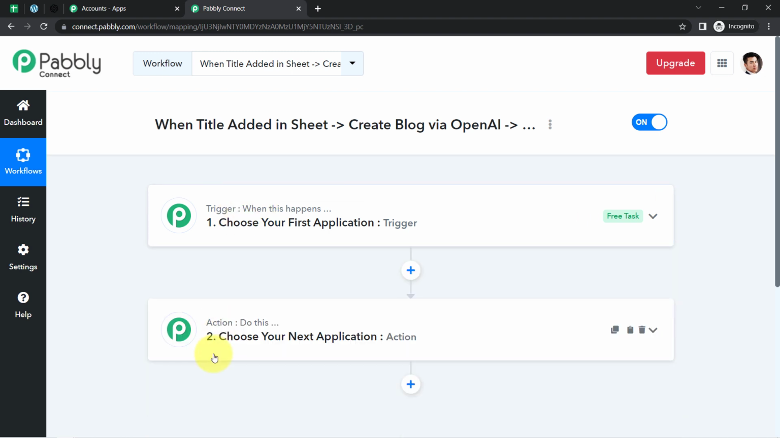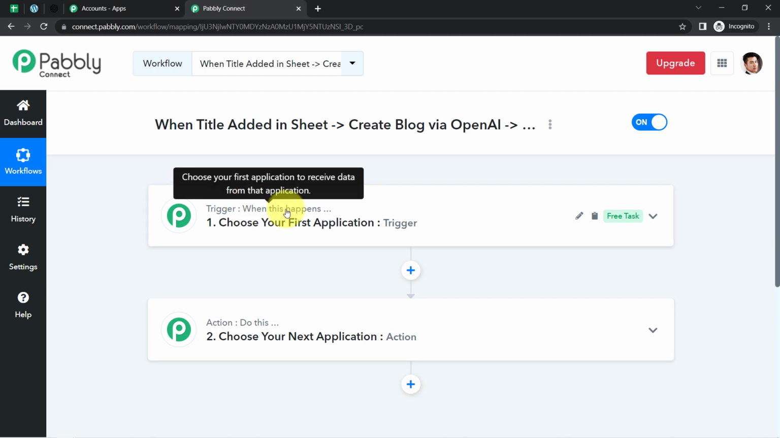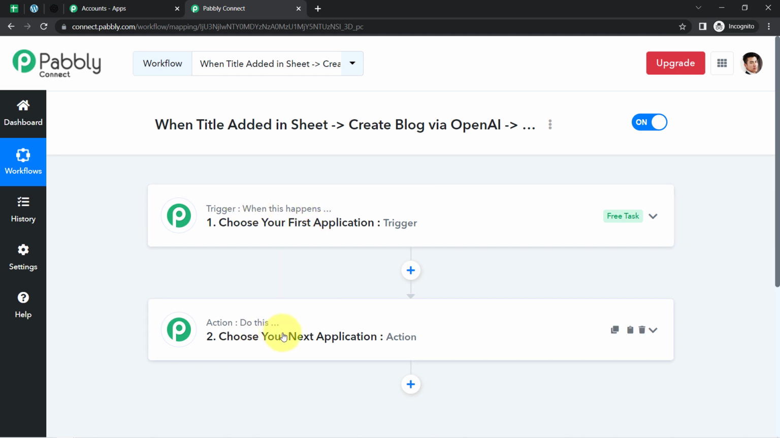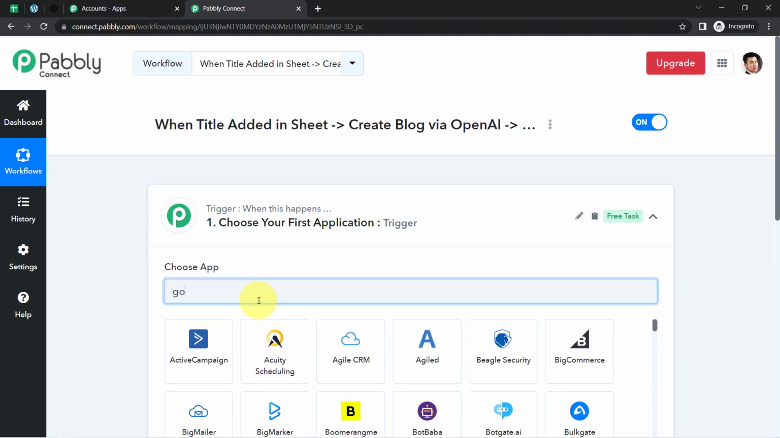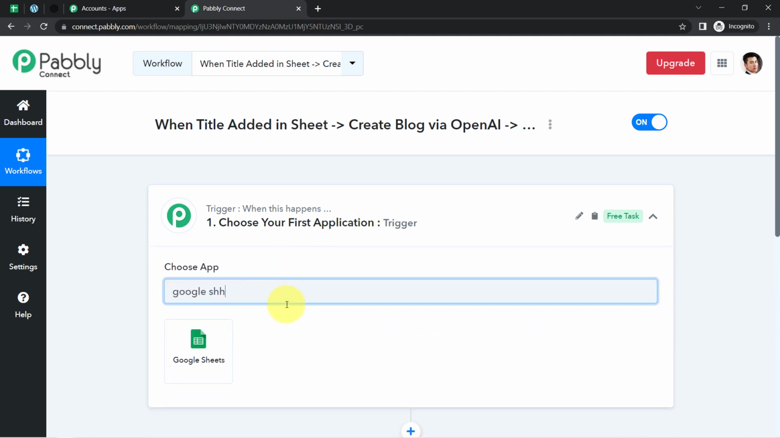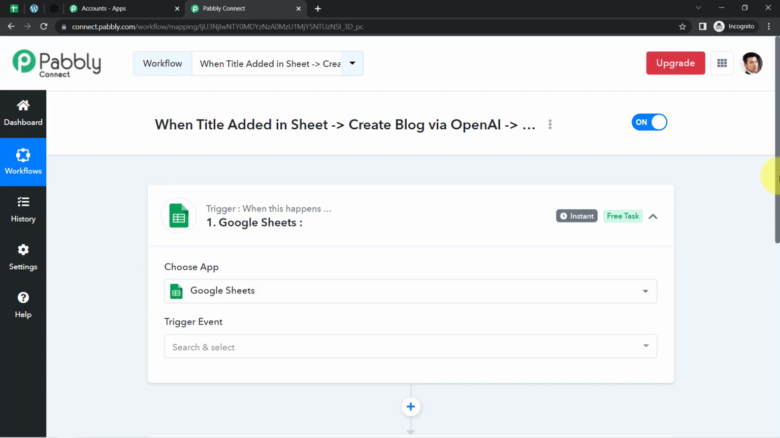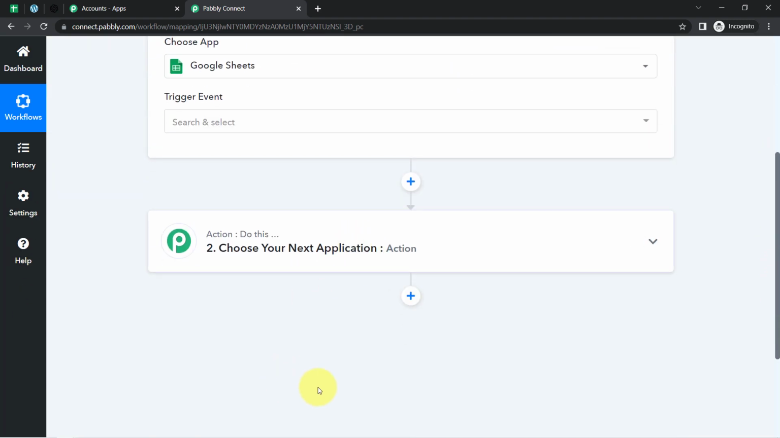Those are actually trigger and action. Trigger means when this happens, action means do this. So whenever this happens, do this. Understand with an example also. When a sale happens in a payment gateway application, let's say send an email via Gmail application. Well, here according to our use case, whenever the blog title is added in Google Sheets application, automatically create a blog via OpenAI application. All right, and after that automatically publish the same article via WordPress application.